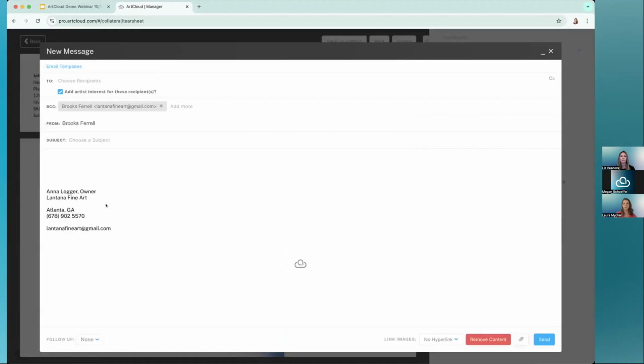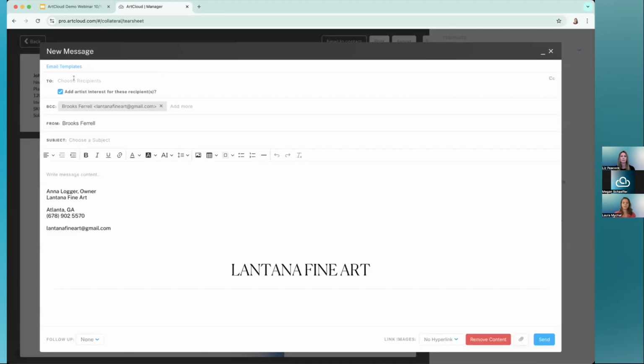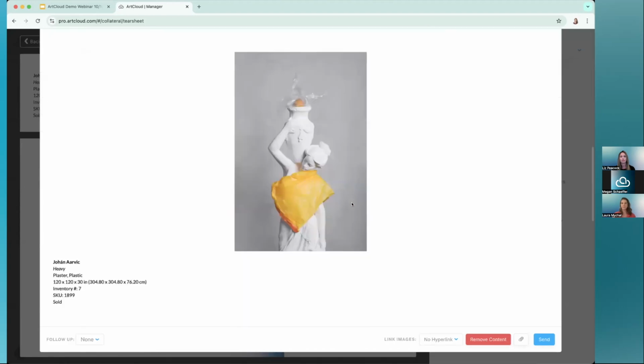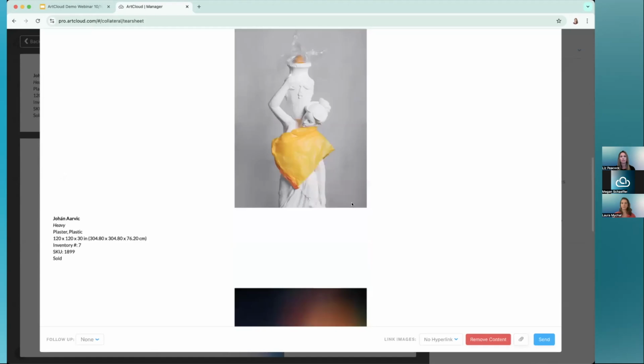from the system. So ArtCloud integrates with Gmail or Outlook email addresses. So you can just simply integrate your email, and then sending emails from the system is really simple, as you'll have your contacts integrated within your manager as well. So then you'll have that nice tear sheet that you can then just email off to your contacts.